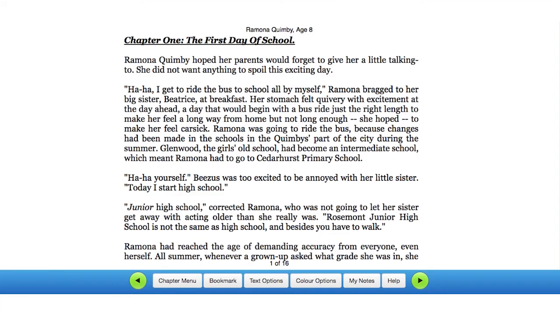This is the book actually being opened, so this is what the student would see. One of the nice features of TumbleBooks is as it is read, it will actually highlight, so it gives the student some built-in accessibility tools as well.